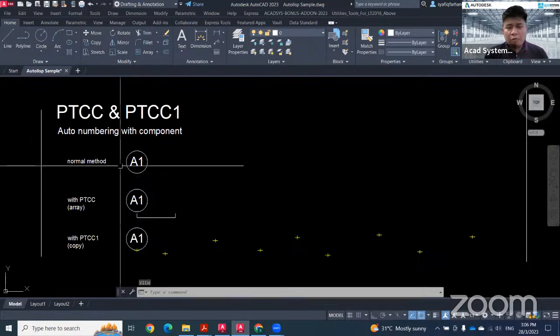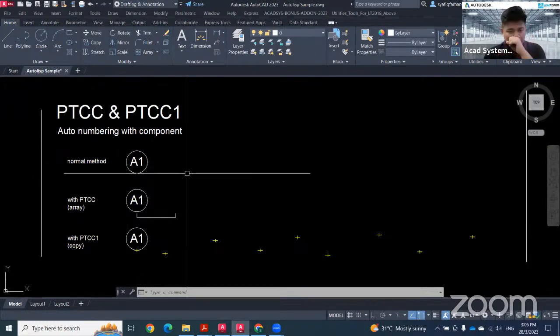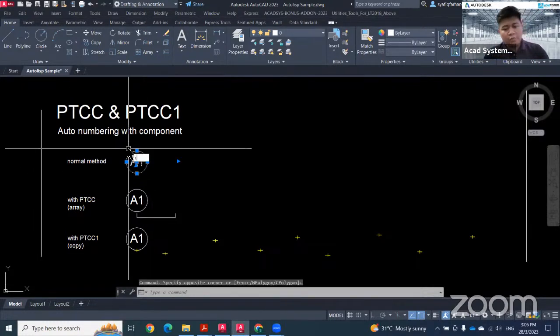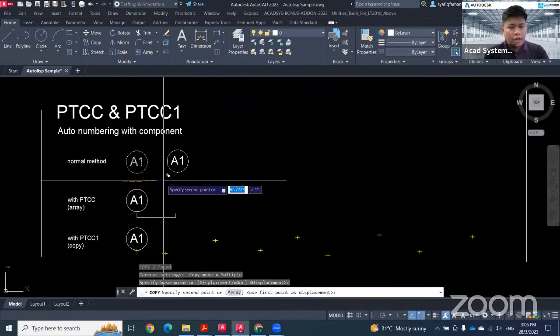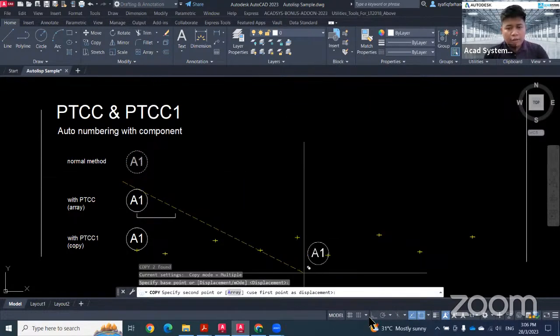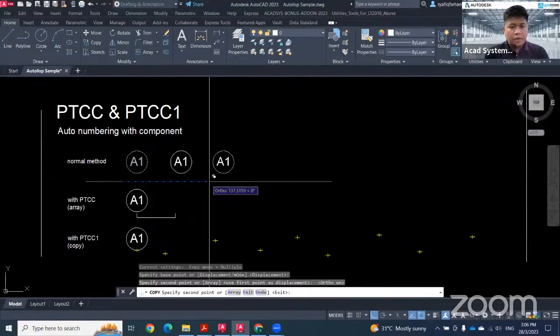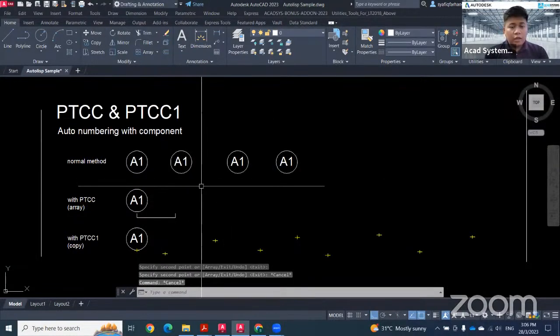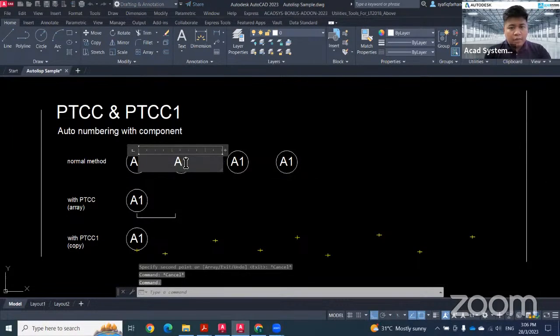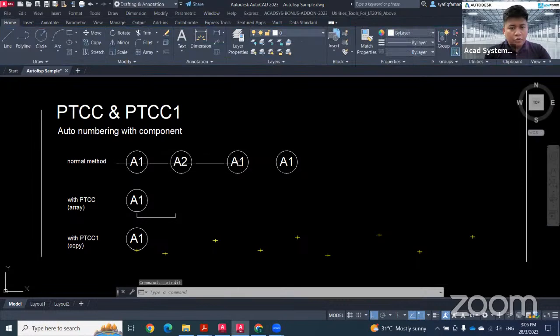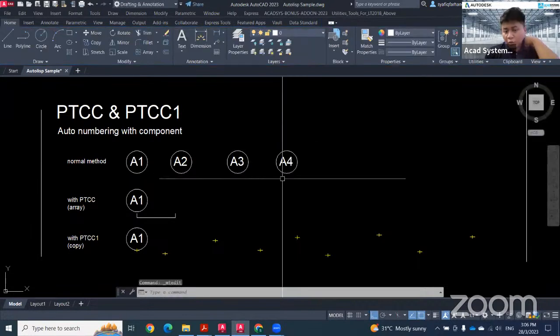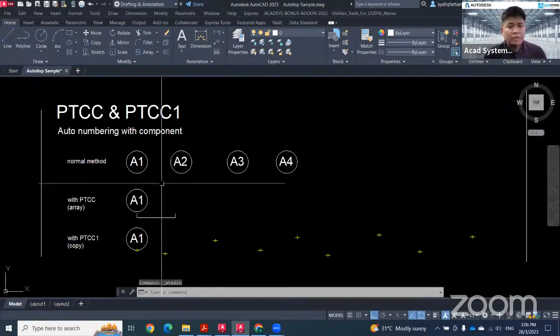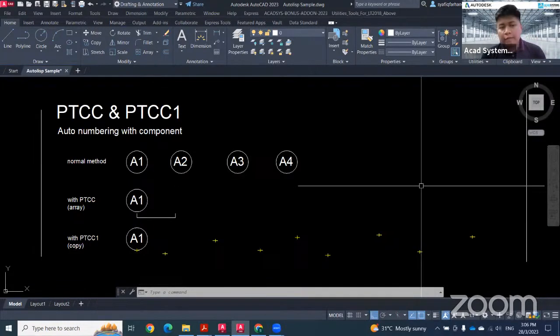Over here, when you have one object with a tagging, and you plan to copy it to another side and then just change the number, this will be the normal method. So I select this object, copy, and I just can go to here, for example, 1, 2, 3. Then what I need to do is double click and change the number 1 to 2, 1 becomes 3, and the last one becomes 4, which is a little bit time consuming if you need to work with thousands of numbering.